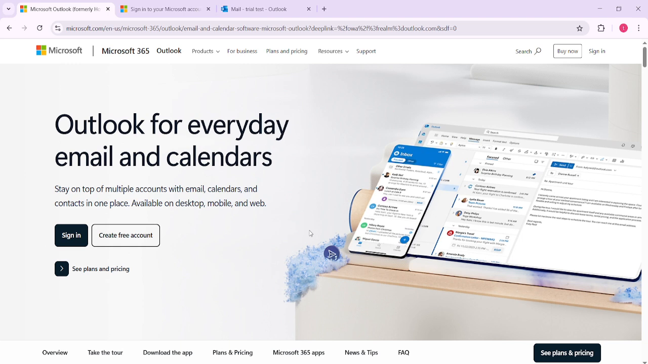First, open up Microsoft Outlook. If you don't have the app installed, you can access Outlook through your web browser by visiting the official Microsoft Outlook website. Once you're on the home page, look to the top right corner of the screen where you'll find the sign in button.